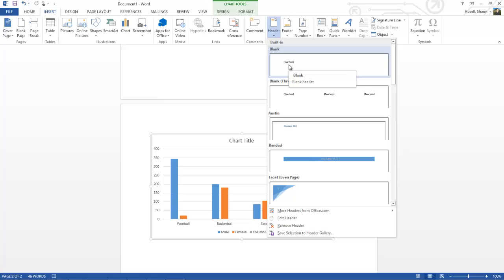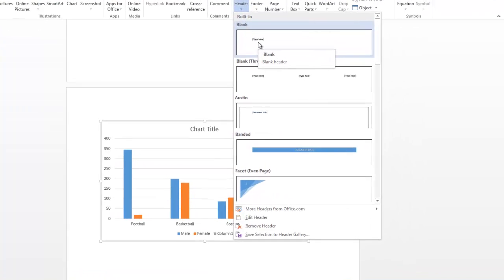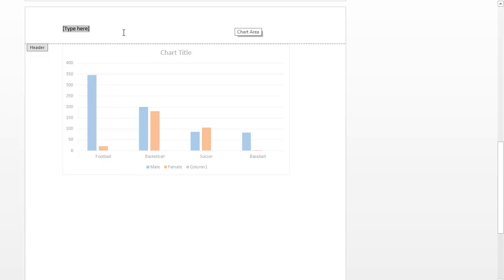So depending on what information I want to put in my header and how much information, I will choose the related one. So in this one, I'll just choose the first header, and it tells me to type here, so I will just put my name. You can put anything you wish, but in this case, I will just put my name.